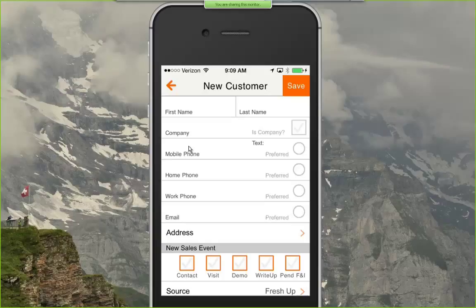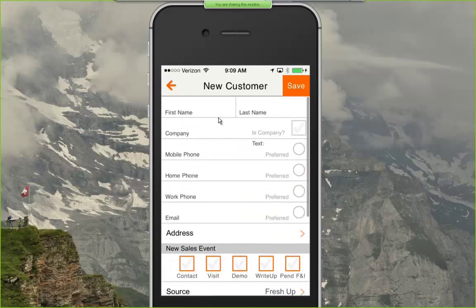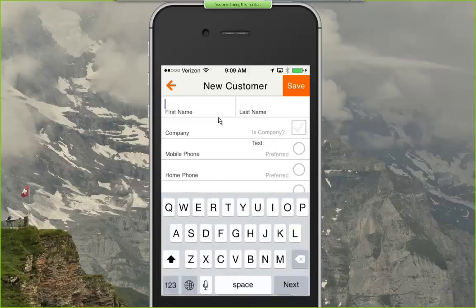So all I need to do is fill out all the information on the screen, which as you can see is not that much. So let's put in a new customer. Let's say that our customer's name is Henry Jackson. So I'll just come up to my first name field and type in Henry. Then the last name I'll put in Jackson.